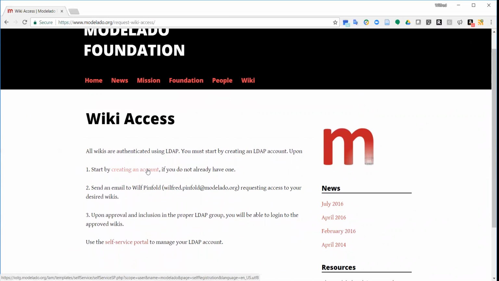Once you've created that account, it does not yet have access to any of the wikis. We try to make sure we know who's got edit access, because obviously you can edit other people's action clusters. So we want to make sure that the people out there are who they say they are.